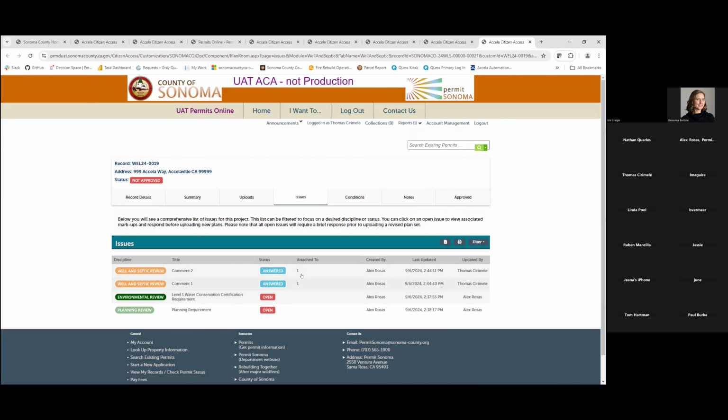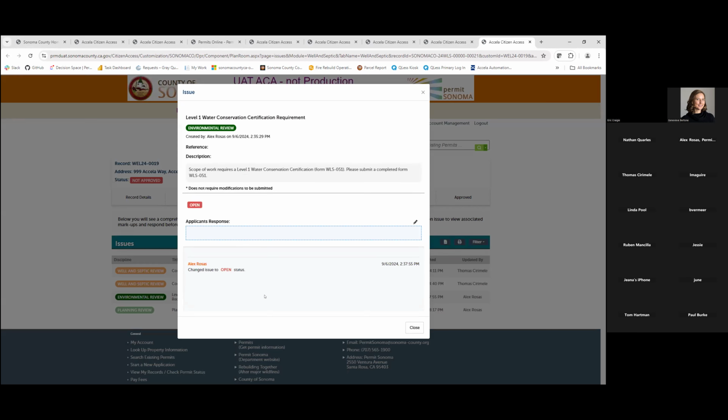Sorry, there you go. That's what you were showing, right? The attached column. Correct. The first two issues are specific to the sheet. Something needs to either be revised or responded to. The plan checkers identified something on the sheets that may be deficient or may be necessary to be addressed. Whereas the last two, they're not attached to anything. So go ahead and open them up, Tom. You'll notice they're not attached to the sheet itself. It's just information from one discipline to the applicant stating what is necessary to occur or to be provided in order to actually get the well permit approved from their perspective.